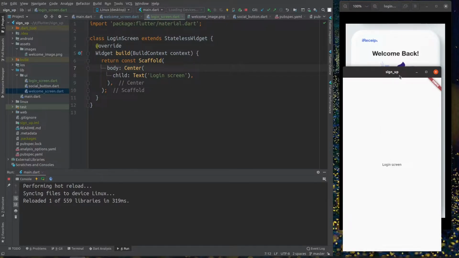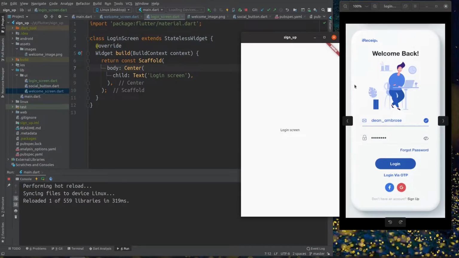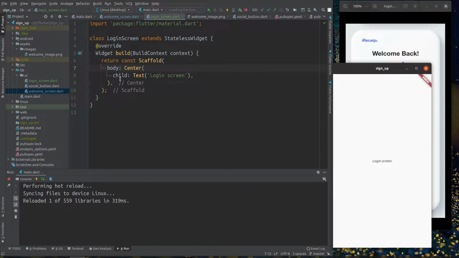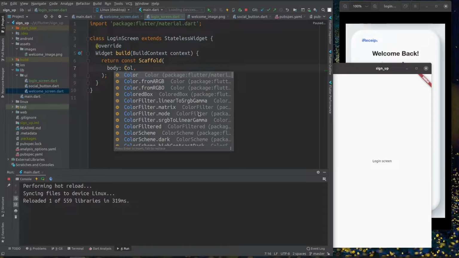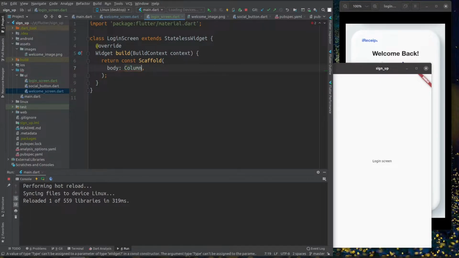Now we don't really need the text, we need all this stuff instead. So it looks like a column. The first child of the column will be text, image, text field, another text field. This looks like a button, another button. This could also be a button. More buttons, another text. We'll see what we can do. So instead of center, we need to have column. And a lot of children. Let's remove the const.